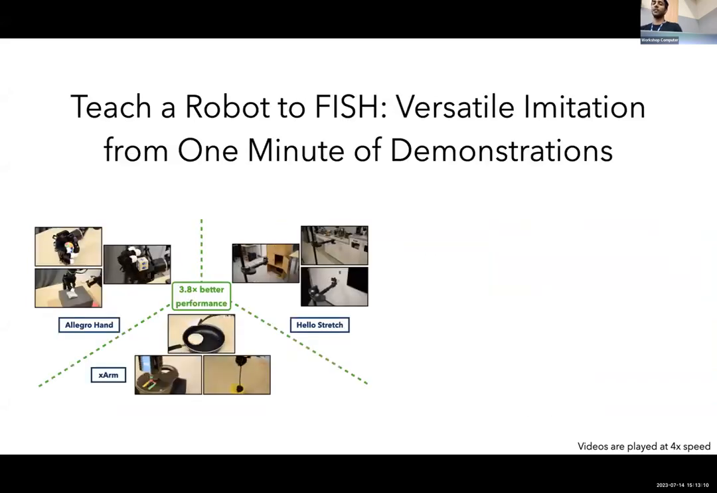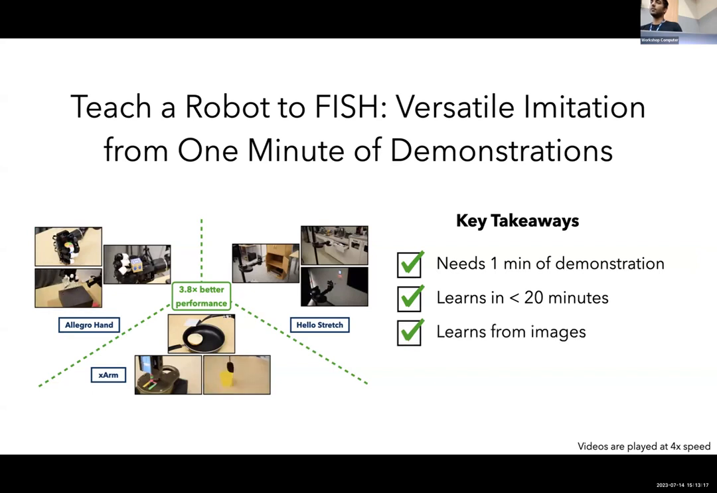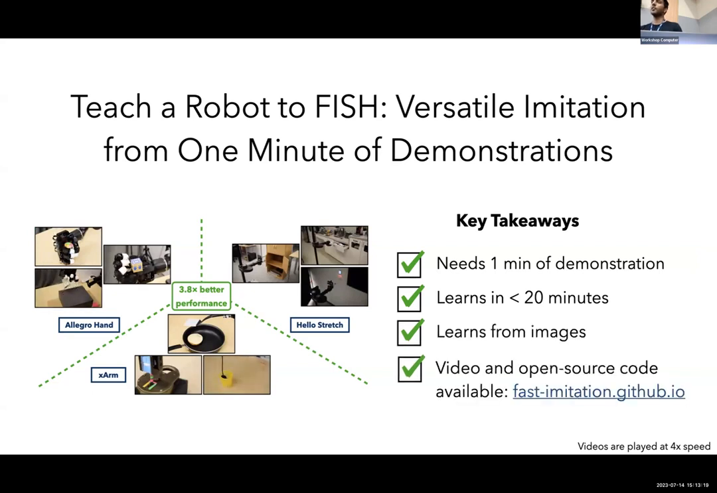So this is our method, FISH. FISH requires just a single minute of expert demonstration and needs less than 20 minutes of online learning. It learns from images, and the video and open source code are available at the given website.